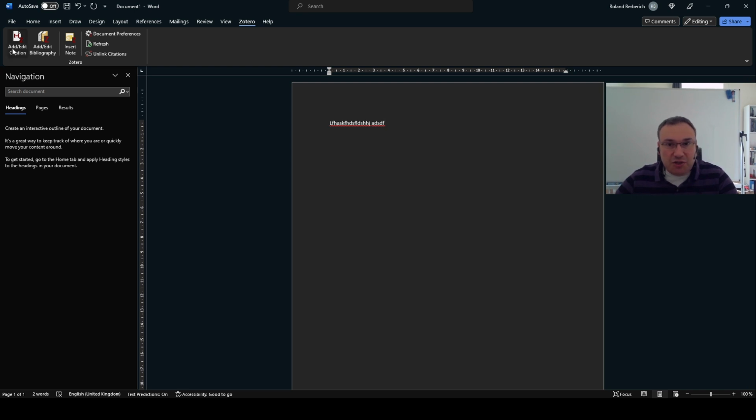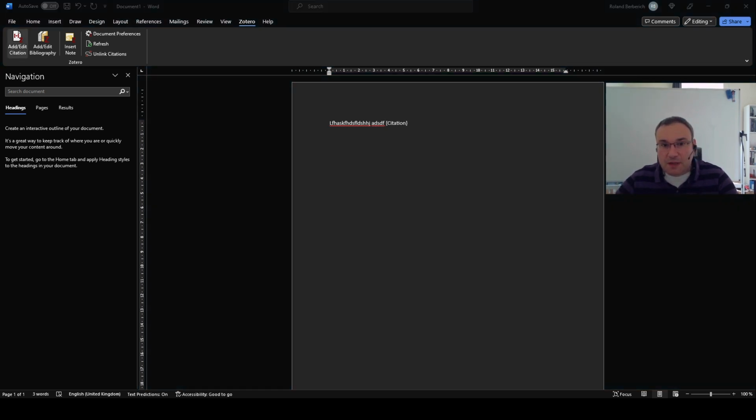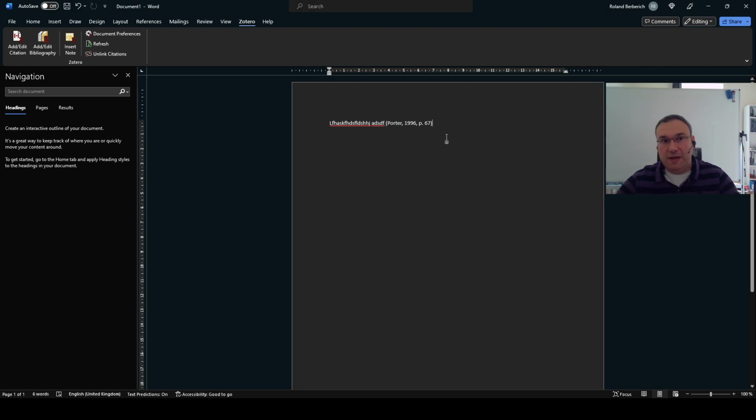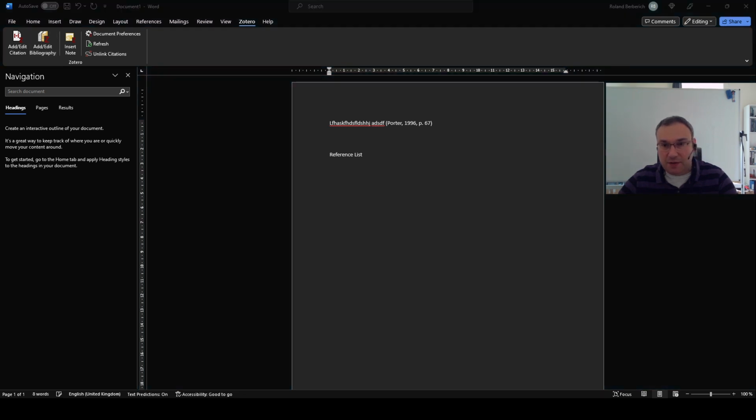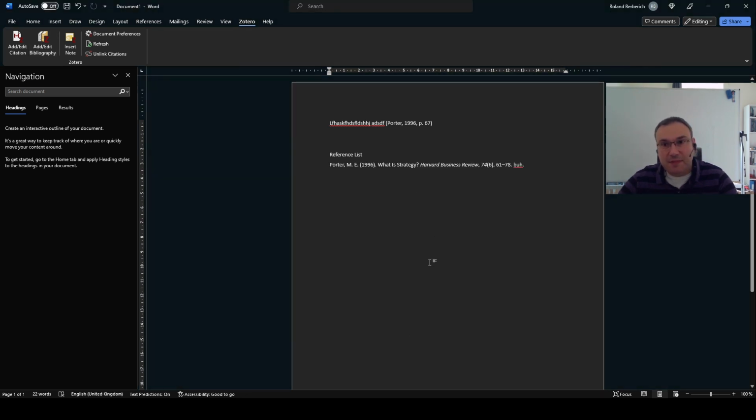Now, add citation. For me, it pops up like so. And let's say we want to cite Porter, 1996, What is Strategy? And we want to cite page 67. You just add that, and voila, here it pops up in the correct format. What we also want to do is to add our reference list, which we can do very simply by Add/Edit Bibliography, push the button, here it comes, and here we go.